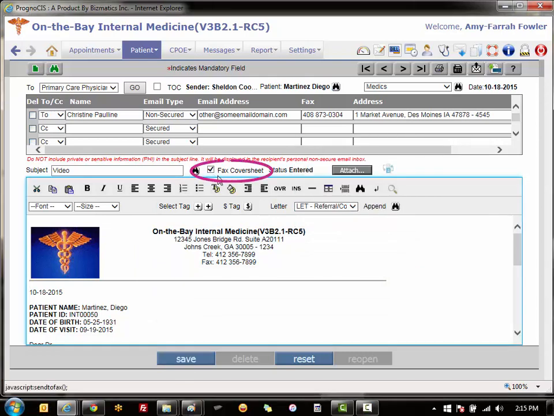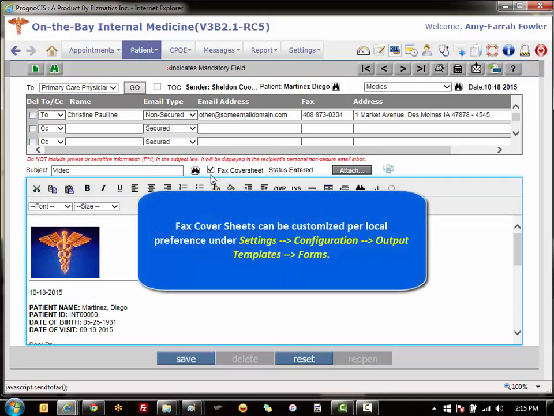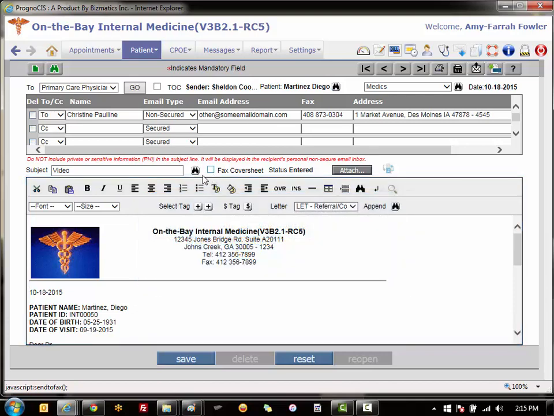Now, you'll notice here in the middle I have an option called Fax Cover Sheet. You can predefine a cover sheet to be included separately along with the documentation you're faxing by selecting this checkbox, or you can deselect it, and then the documentation would be sent over the fax without a cover sheet. So that would be your local preference.